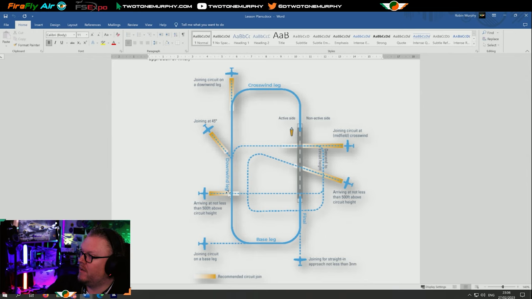And then progressing on from that, we'll have a look at pattern work, flying in a circuit. So you'll be flying at the airport, you take off, and control tower, for example, will tell you, contact me when on the downwind, or report when on short base, or whatever, or on base leg. We'll go through all of this.